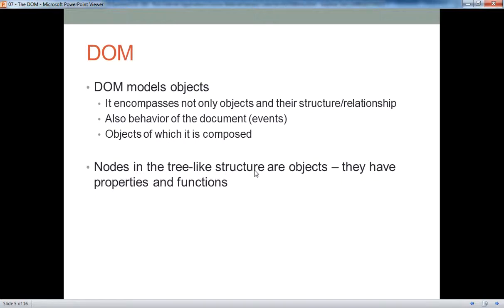Right, the DOM models objects. It's not only the objects, but also their structure and their relationship. We have events, we have properties, we have methods, and those are the things that we're going to talk about.